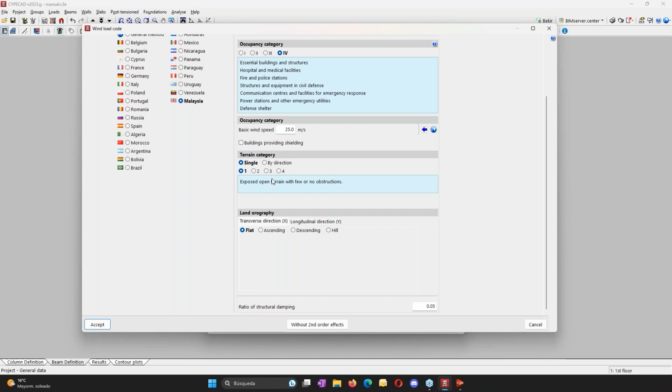Here, the terrain category is about where the building is placed. We can choose by direction here. For example, we can choose different categories for one building, but in general we use single, because the building in general is not that big to separate it into different directions. But in some cases, we use bidirection.